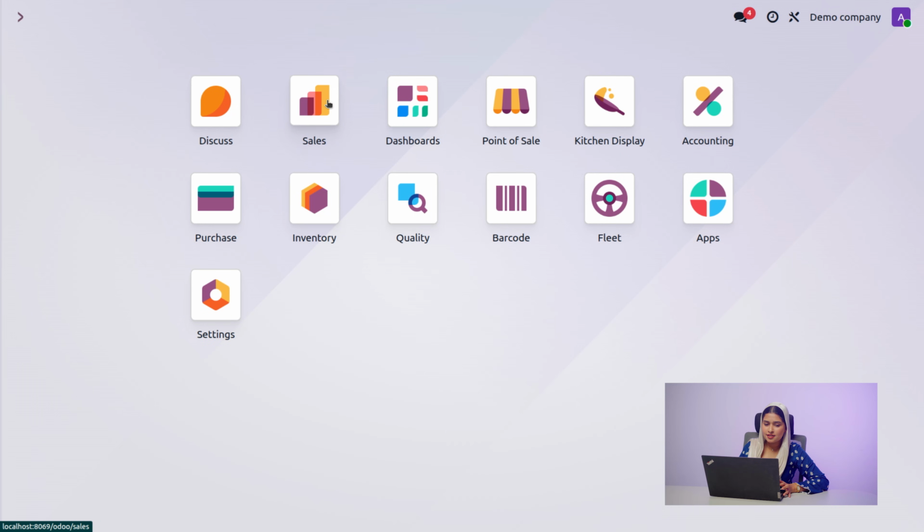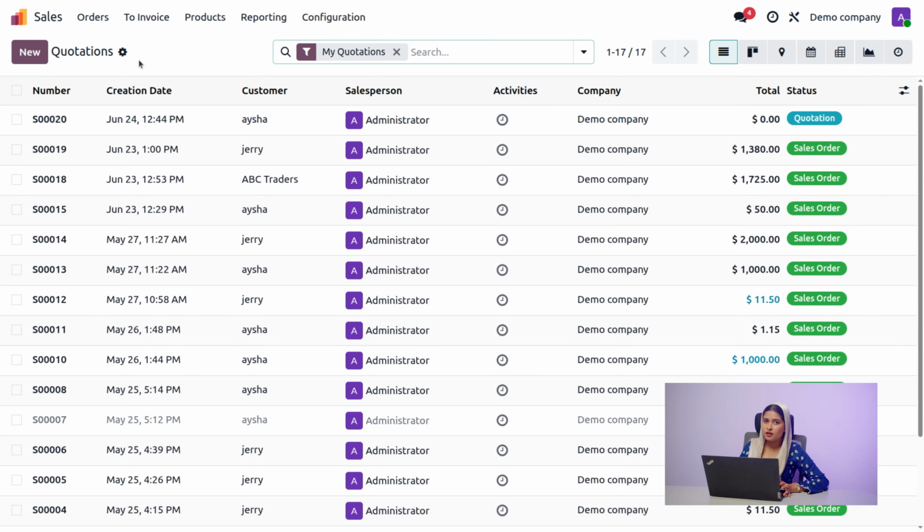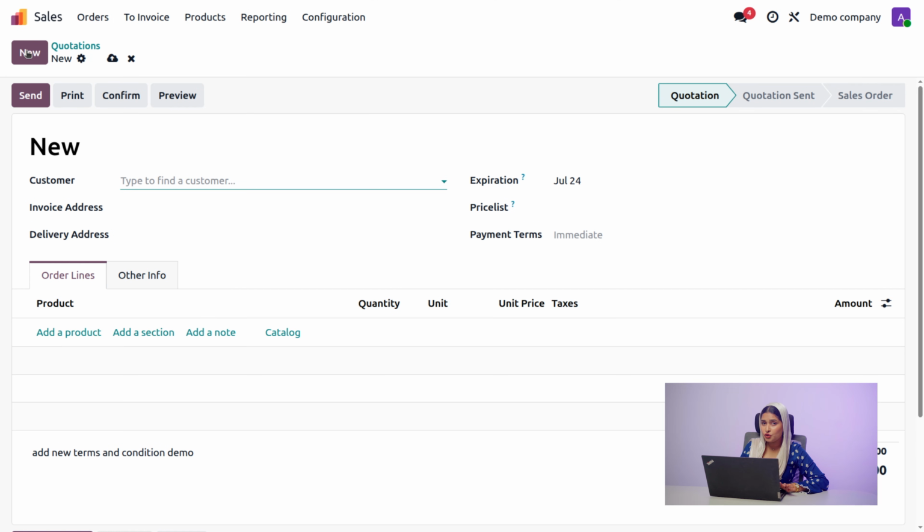So let's head over to the sales module. Now you can see this is the dashboard of quotation. By clicking on the new option in Odoo 19, first of all, you need to create a quotation. After that, you can simply confirm that into a sale order.